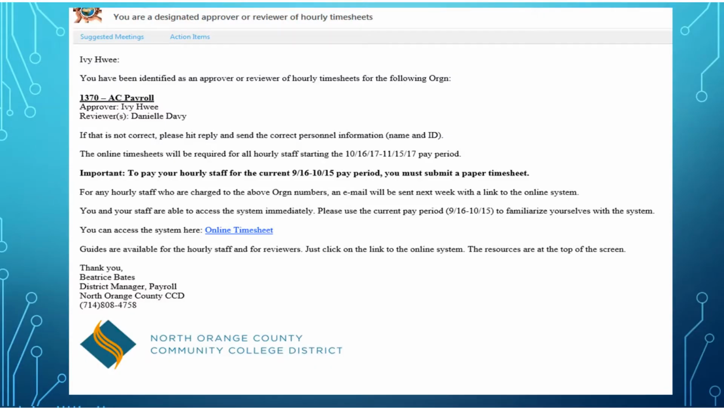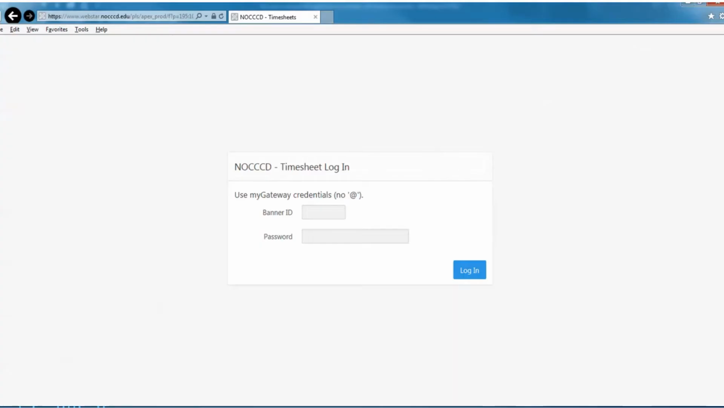So if you were designated as an approver or a reviewer of our hourly timesheets, you would have received an email similar to this. We set up Ivy and Danielle in this example, and you would have received something that lets you know who the approvers and reviewers are for the org that you've been assigned to, and a link in the email that lets you access the online timesheet. If you click on that link, you are on the launch page for the timesheet system, and everybody who logs into the timesheet system actually starts at this same page.